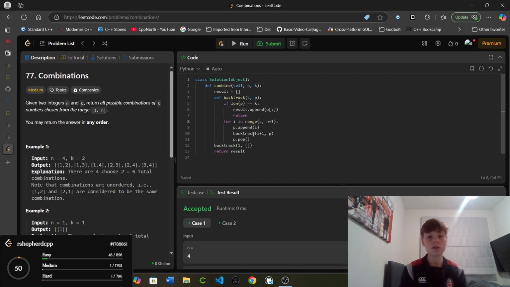Okay, yeah, so this is the solution, and basically what we're doing is, at the start we have an array result which at first has no values, and then we call backtrack, passing in 1 and our empty array. Here we have the backtrack function, and we check if the length of the current array that we're making is equal to k, since we want it to be of length k in order to add it to our result. If so, we add it, and then we just return, so it's not an infinitely recursive function.